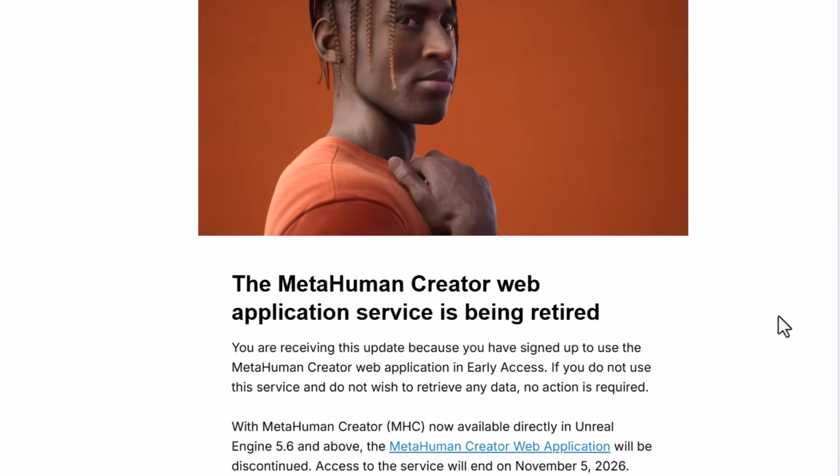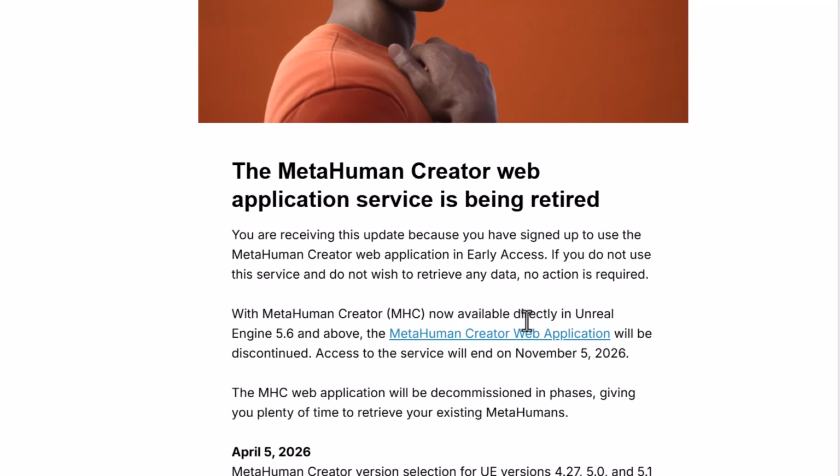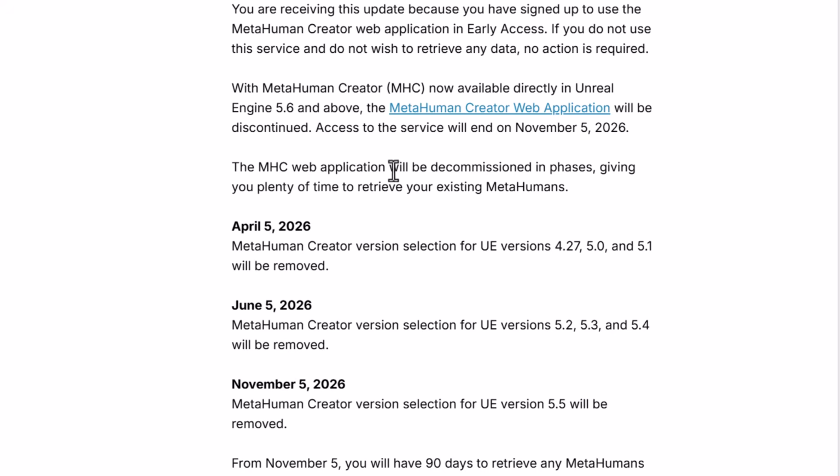Right here you get to see that with MetaHuman Creator now available directly in Unreal Engine 5.6 and above, the MetaHuman Creator web application will be discontinued. Access to the service will end on November the 5th of 2026. The MetaHuman Creator web application will be decommissioned in phases, giving you plenty of time to retrieve your existing MetaHumans.